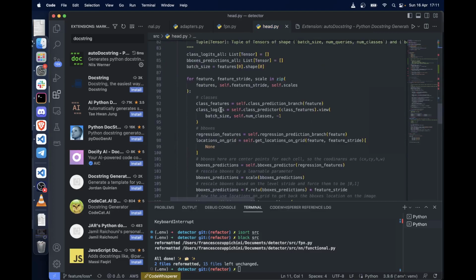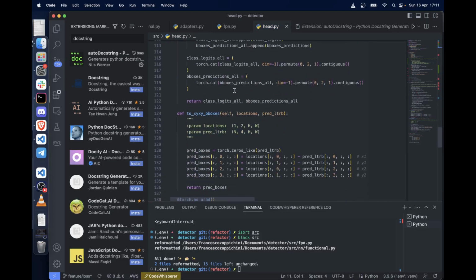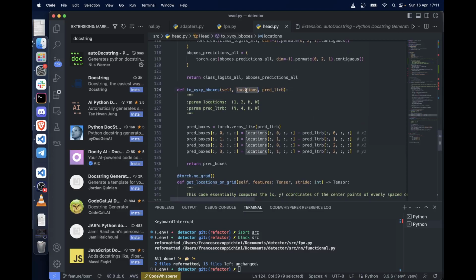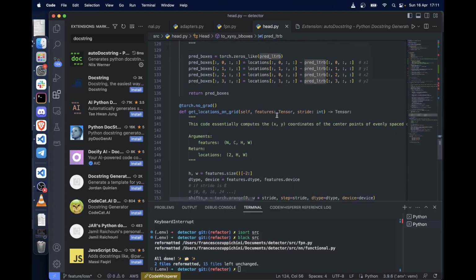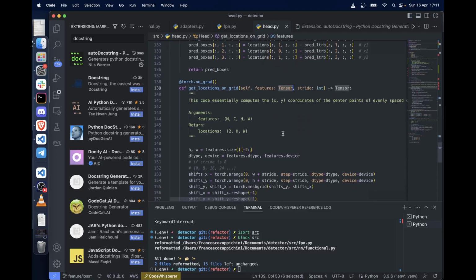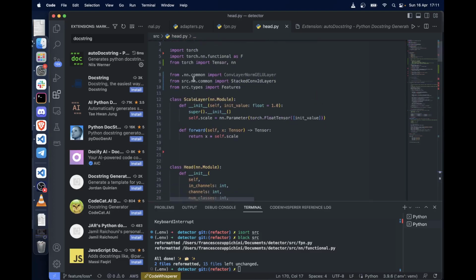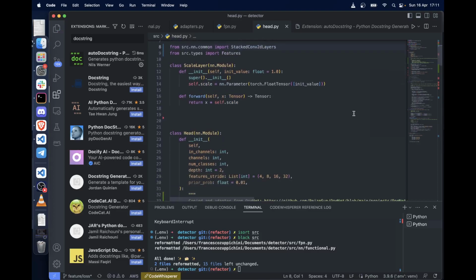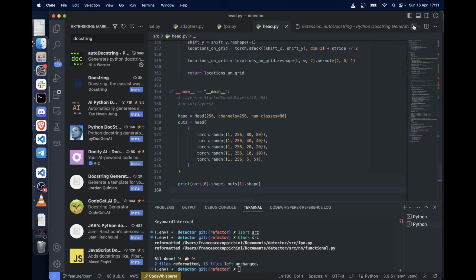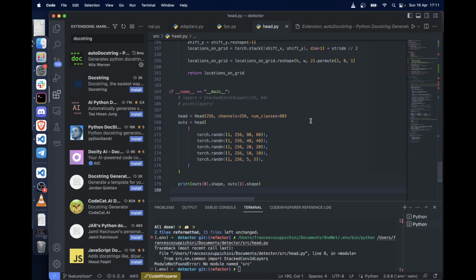Okay, so here it is doing a bunch of stuff. We don't need to worry about that. This is a tensor. This is a tensor. And this is a tensor. I don't want to change features. Okay. I don't need this anymore. We are not using any relative import here, so this should run. Interesting.